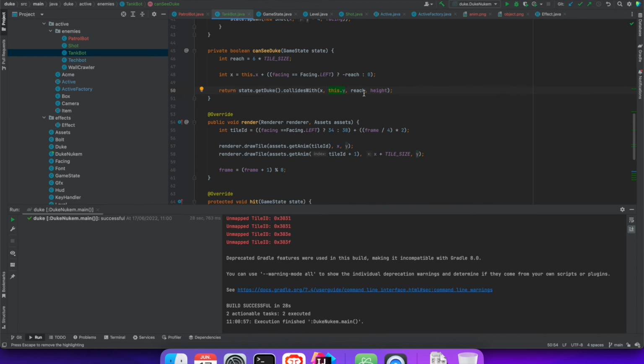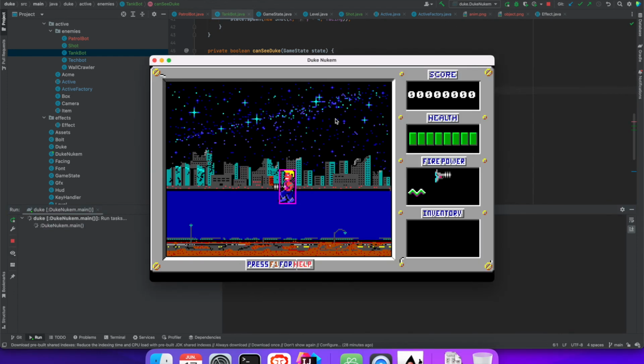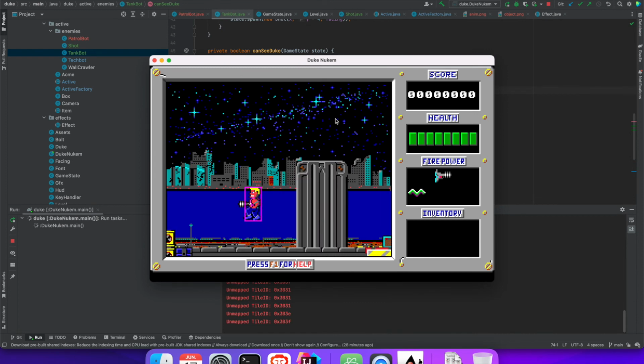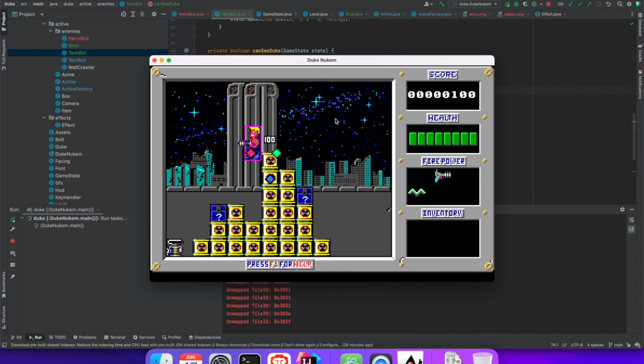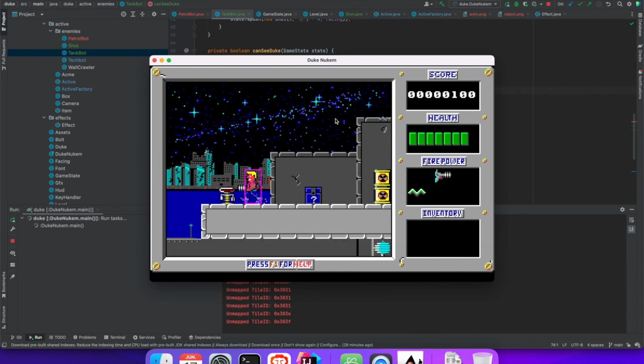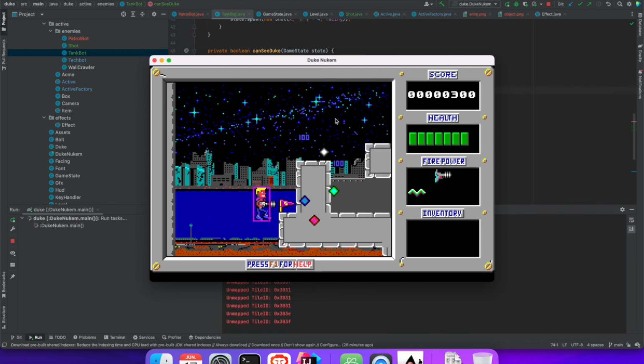And then we want to check if we can reach Duke. So I'm guessing we should start at our origin x as well. So let's just increment this guy with 8. And then here subtract the reach. So go to the left, and here we'll add it back in. All right, so I think this should be a bit more consistent, shooting in both directions.